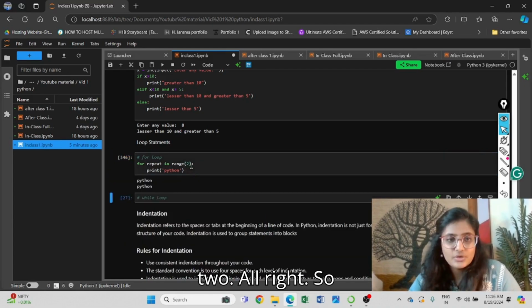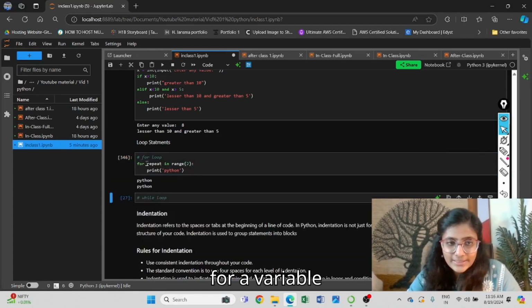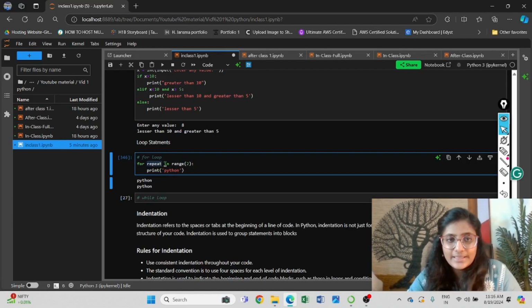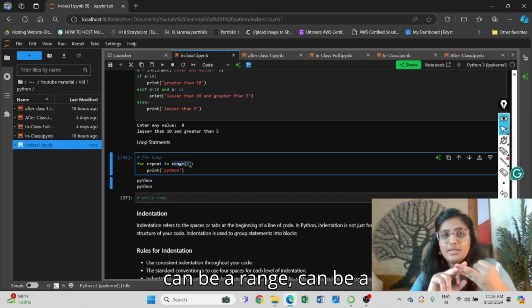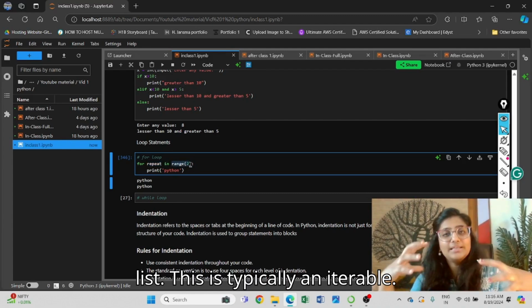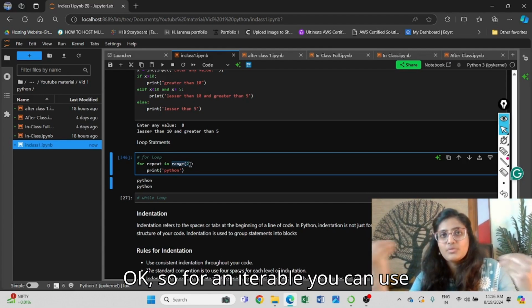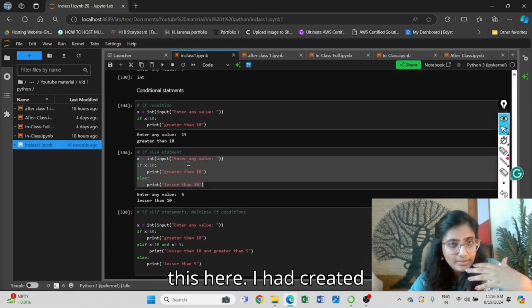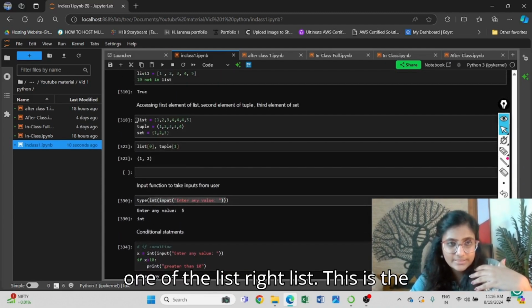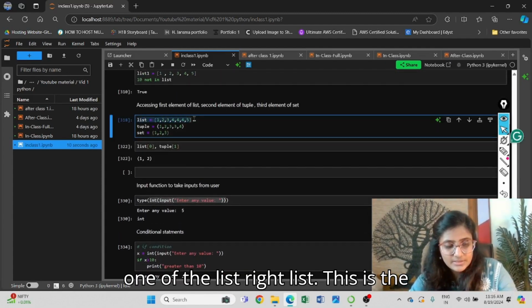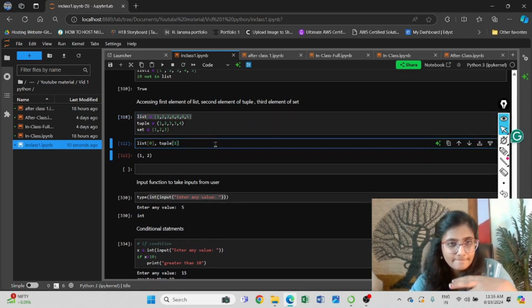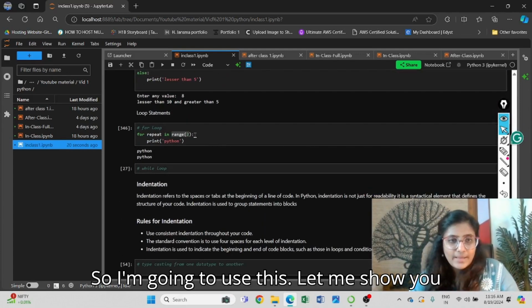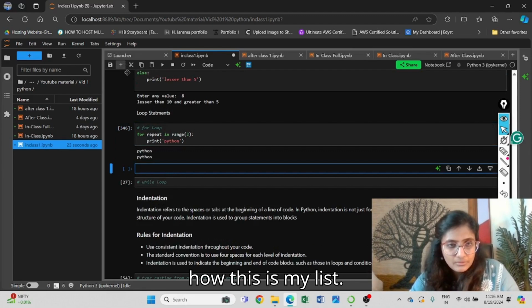All right, so for a variable in this range, this can be a range or a list. This is typically an iterable, so for an iterable, you can use this. Here I had created a list earlier, right? This is the value of the list, so I'm going to use this. Let me show you how.